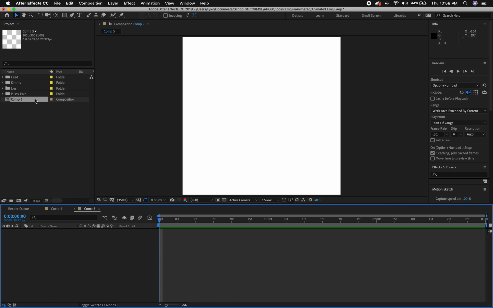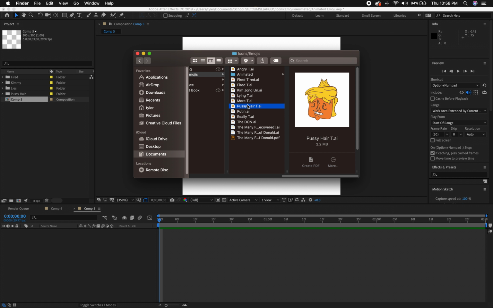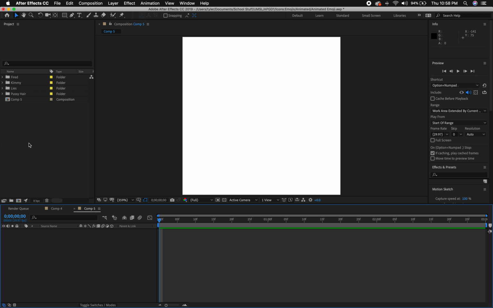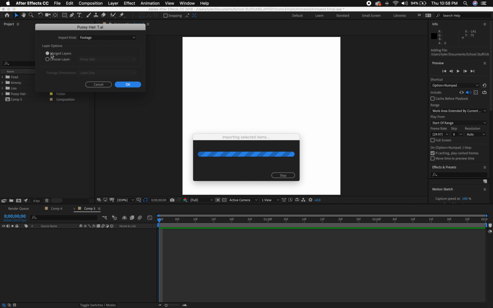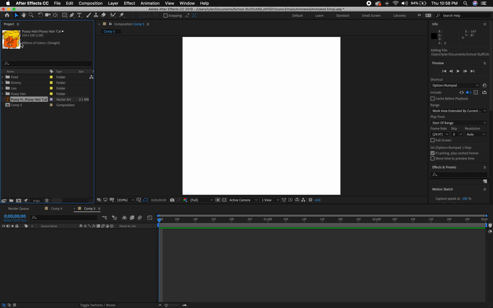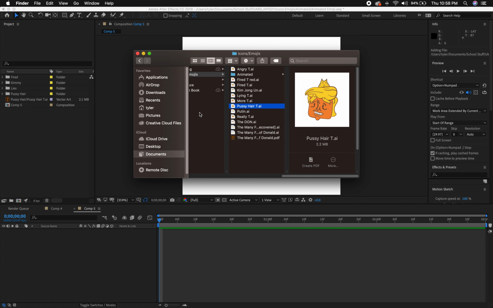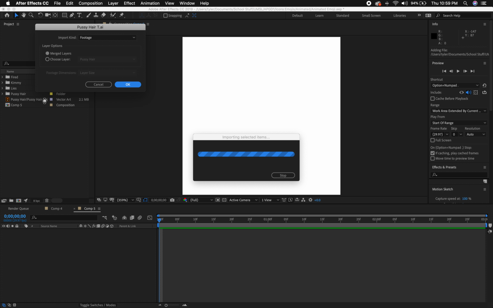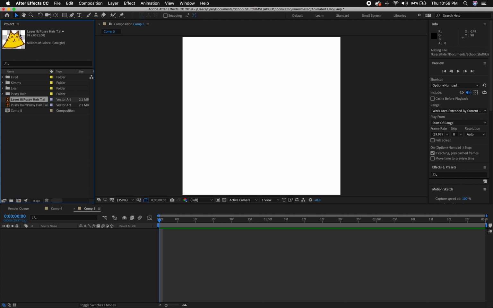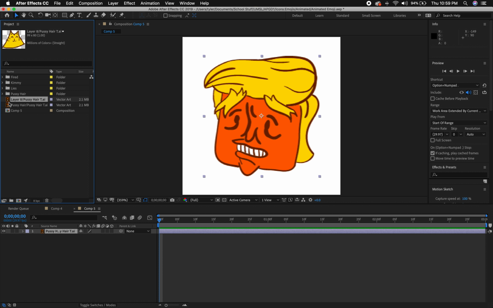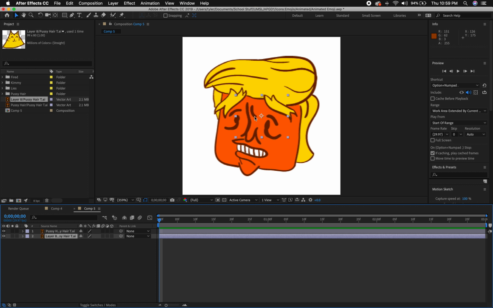I'm then going to go ahead and bring in my layers that I want. Instead of merged layers, I'm going to click choose layer. For that first layer, I'm going to click the one called pussy hair. It's going to pop up as Donald Trump. Come back in here, click and drag it in, choose a layer, and then I know it's layer 8 for the cat. Okay, so I'm going to bring down Donald Trump first, and then I'm going to bring down the cat.